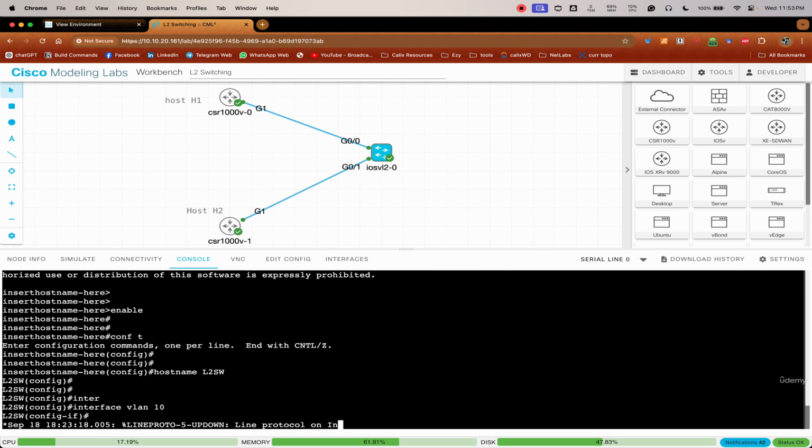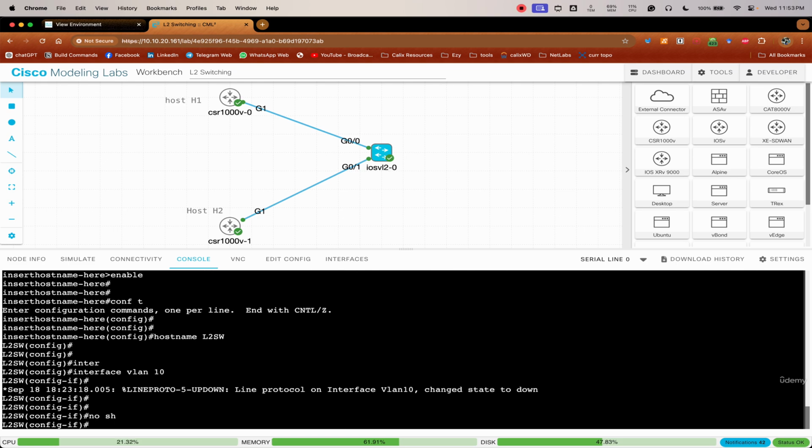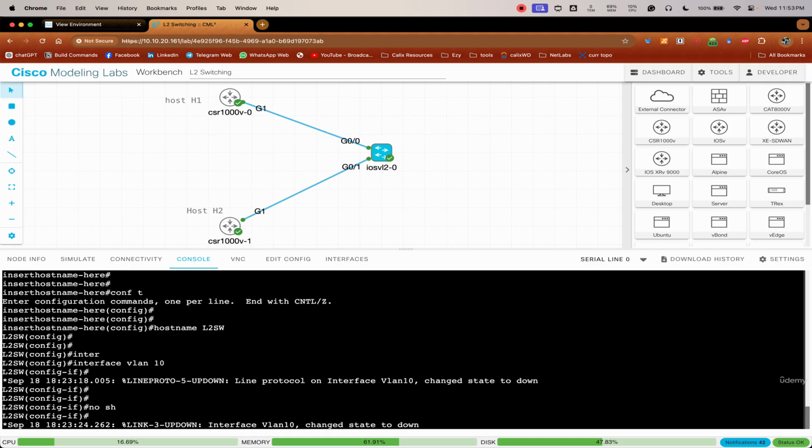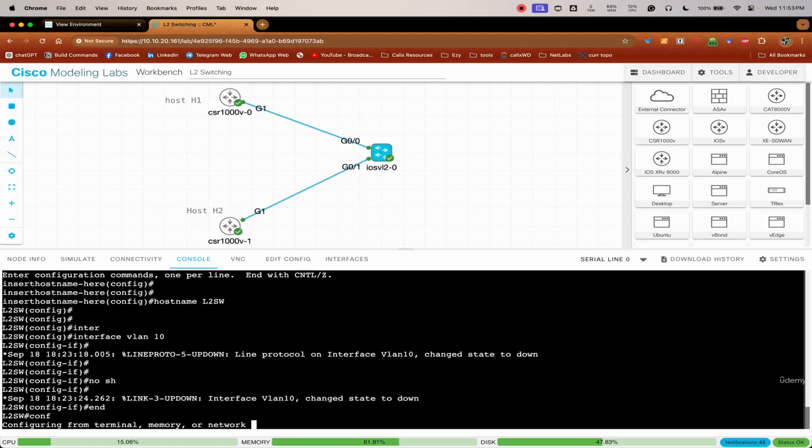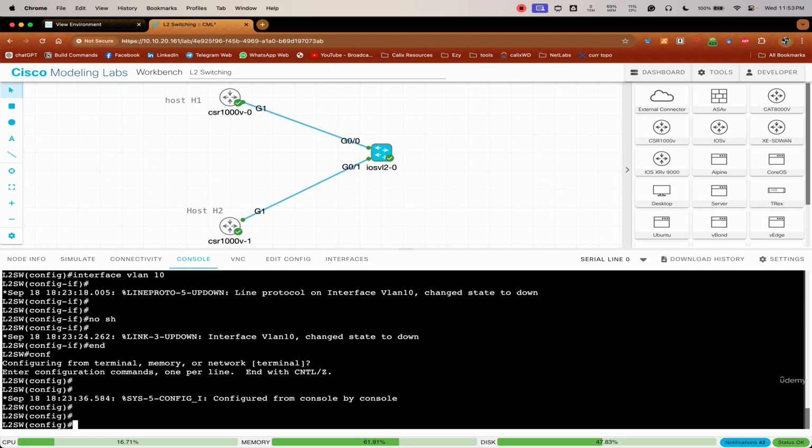VLAN 10 is created. Do no shut on this VLAN 10. So VLAN 10 is created on the L2 switch. Now you have to put the port gig 0/0 in VLAN 10 and gig 0/1 in VLAN 10. So for that, I will go to the configure mode again.